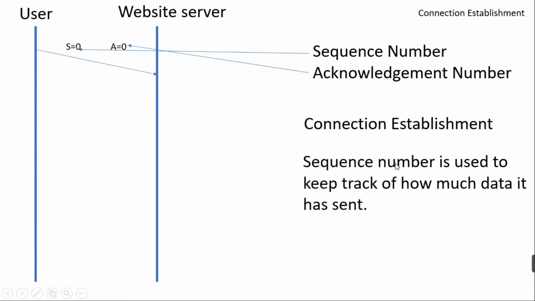Let me first tell you what a sequence number is. The sequence number is used to keep track of how much data it has sent. Basically, the sequence number is like an ID number. It indicates the starting of the bytes which we are trying to send, and it helps us keep track of how much data we are sending to the server.